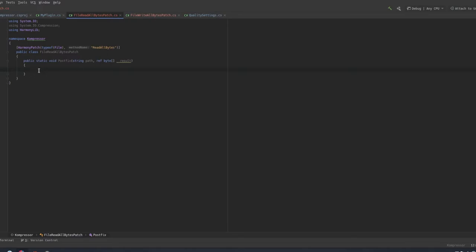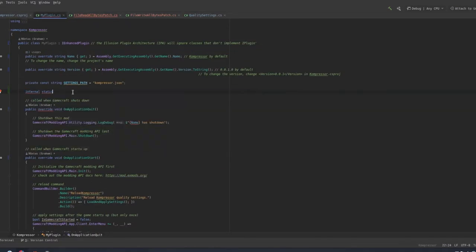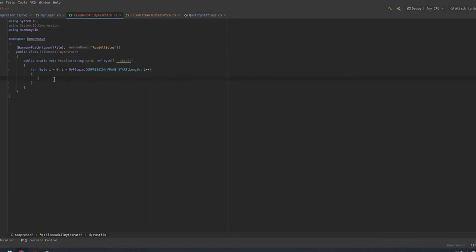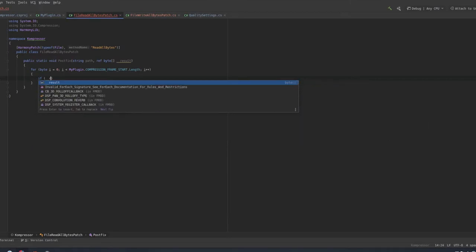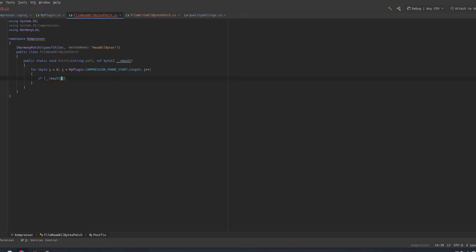There is a sort of sneaky gotcha here though. When we're reading all bytes, I want to check before I try to decompress it if it was actually already compressed. There's no point in decompressing something that isn't compressed because you'll just get garbage or it'll crash or something. So to check that first, I'm going to use the results. I'm going to check some of the first result values and make sure they are correct. So in order to do this, I'm going to do a small for loop here. Then we're going to go over every value and check if they are the same. If they aren't the same, then that's an issue. And so we'll just return and not do anything to it.